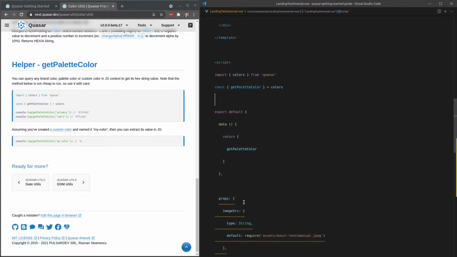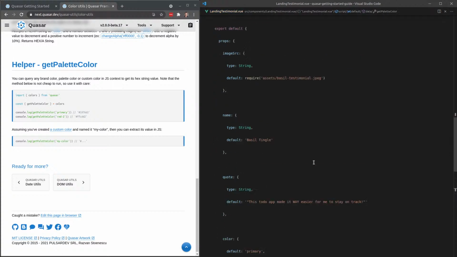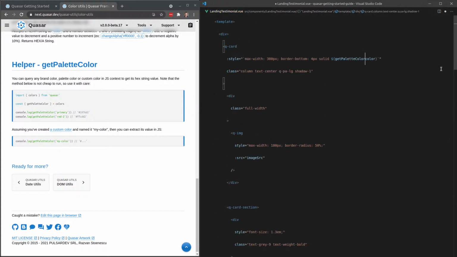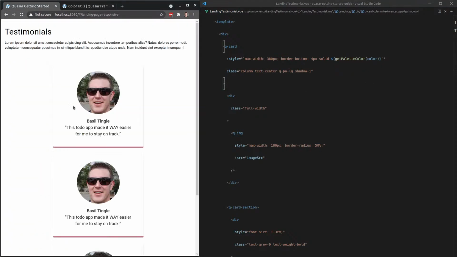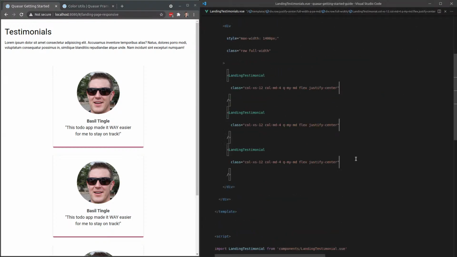Get palette color. Why is it complaining there? Oh, it doesn't like my order of things. My linter isn't fixing it for me. Lazy linter. Ugh. There we go. So now we should be able to say get palette color on this color here. So we can easily pass in any color of our choosing. Nice. That is looking really, really good. And now what we can do is set different colors here very easily like so.